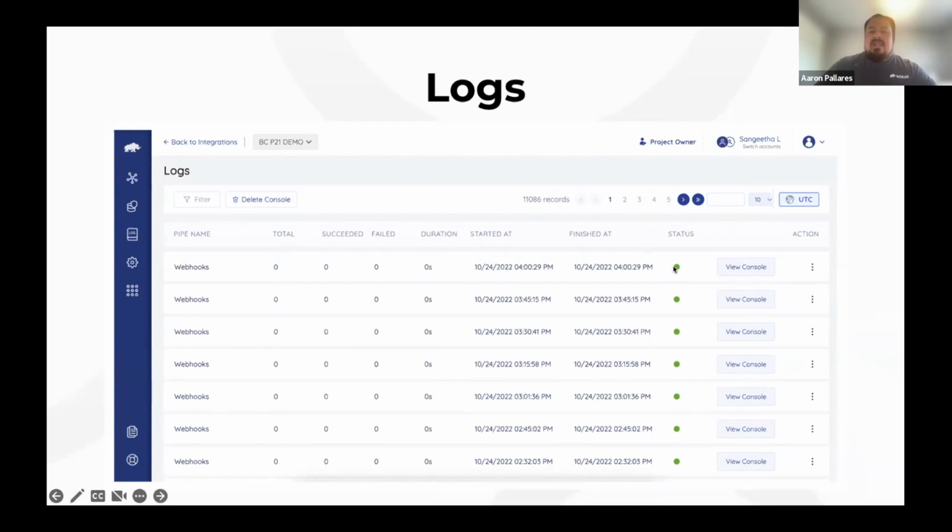In the status, we give you this stop sign type of feel, where it's either a green light, orange or yellow, and then red, right? If it's red, obviously you want to jump in there and find out what's going on. One of my favorite things is the duration, right?